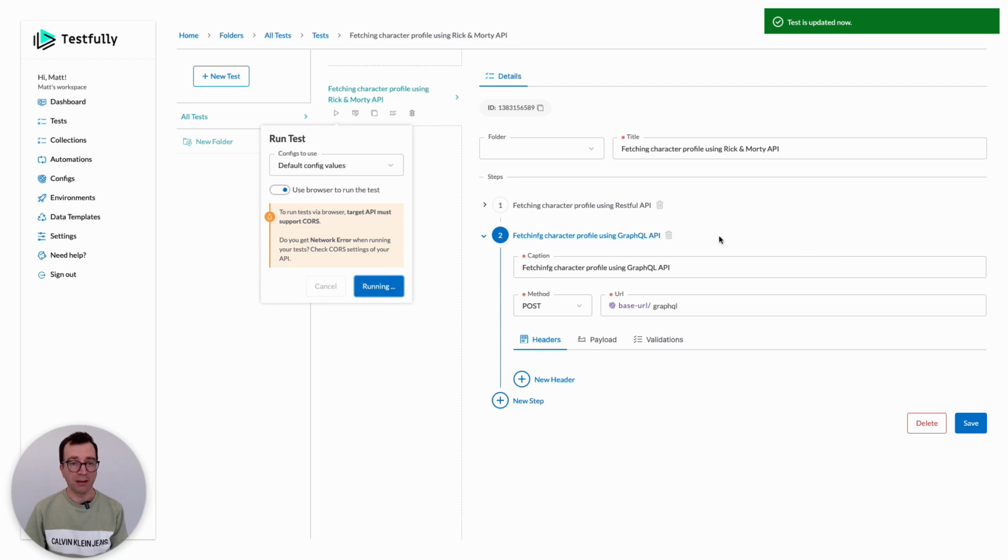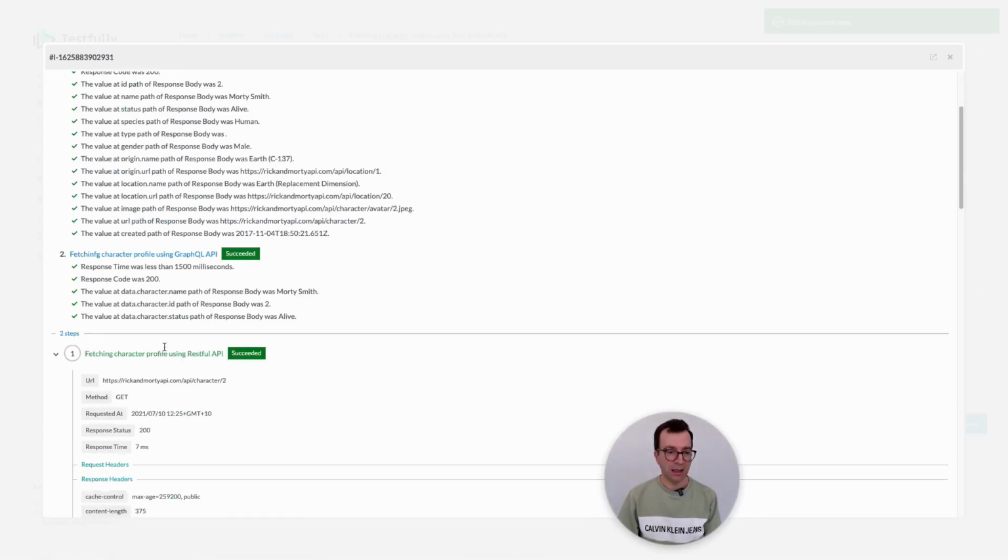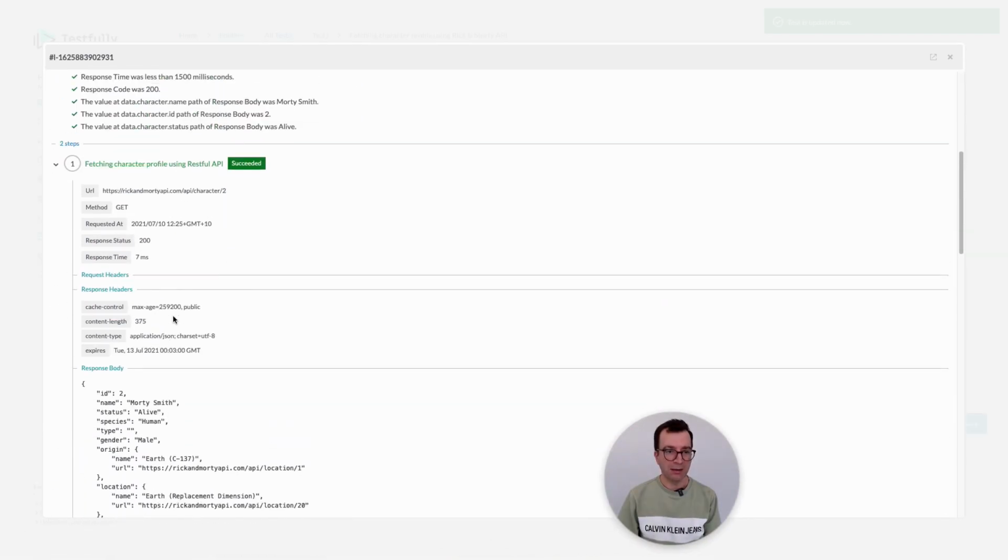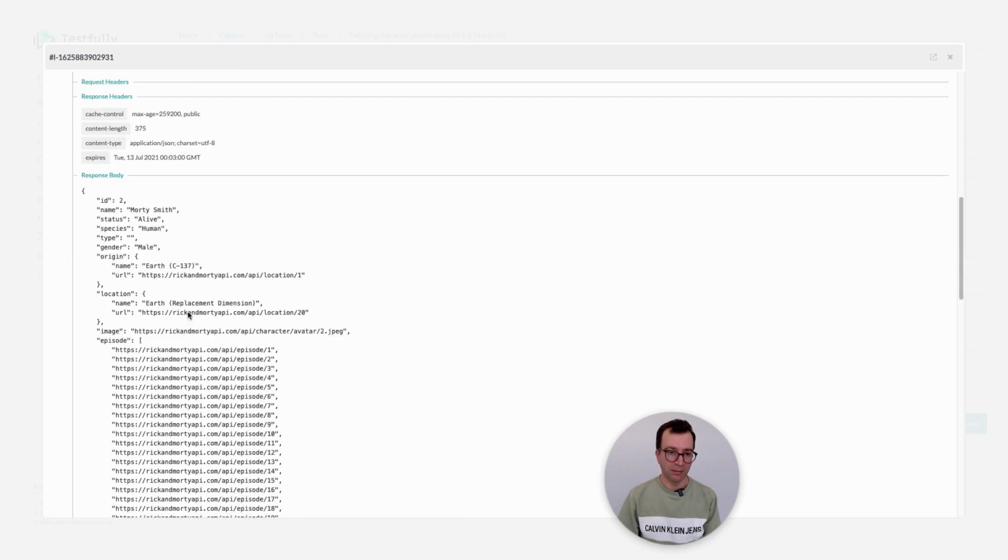I expect to get the same response here. As you can see, the URL is still the same, but this time it is loading it from the config value.